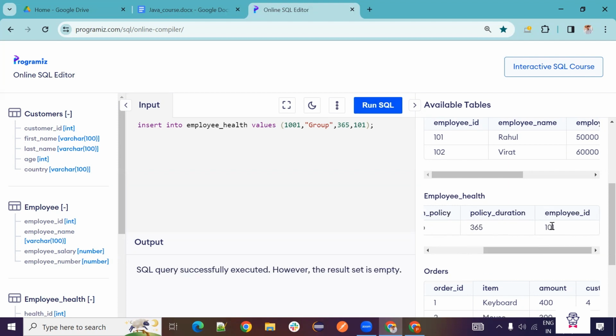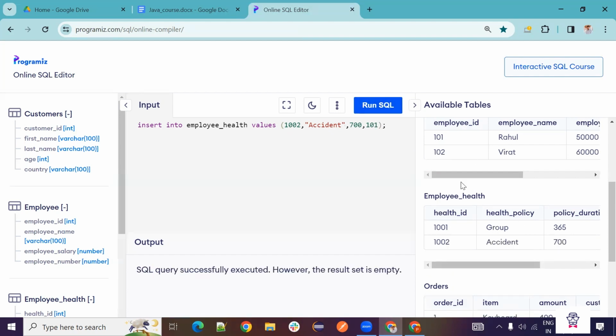So this is one. So employee 101 used this policy. Now for the same 101 employee, I will take one more policy. Let's say accident policy. So he took it for only 180 days or maybe 700 days. So same employee, 101 employee only, run SQL. Now if someone asks you for employee ID 101, how many or what all policies he took, then you can just come to this employee health table. You will have this employee ID 101. Just give select star from employee health where employee ID equals 101. You will get all that employee's health insurance details in a single query.